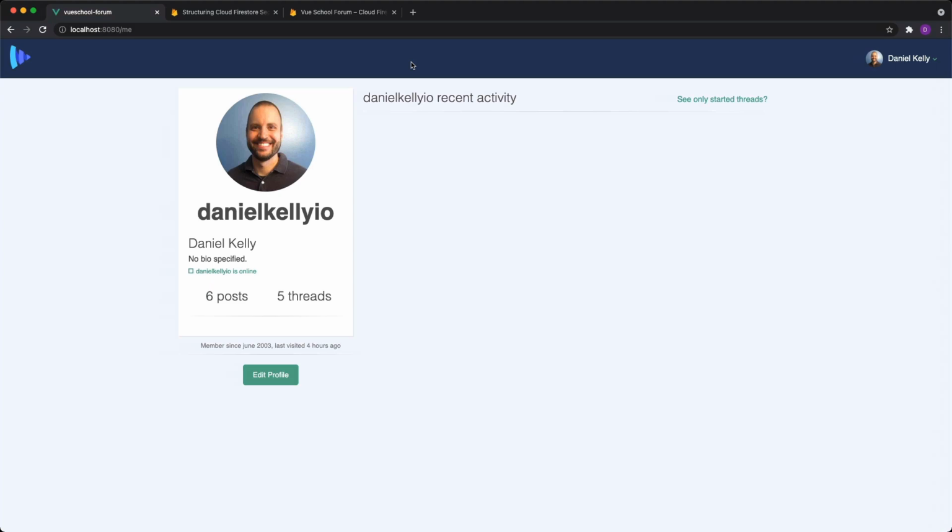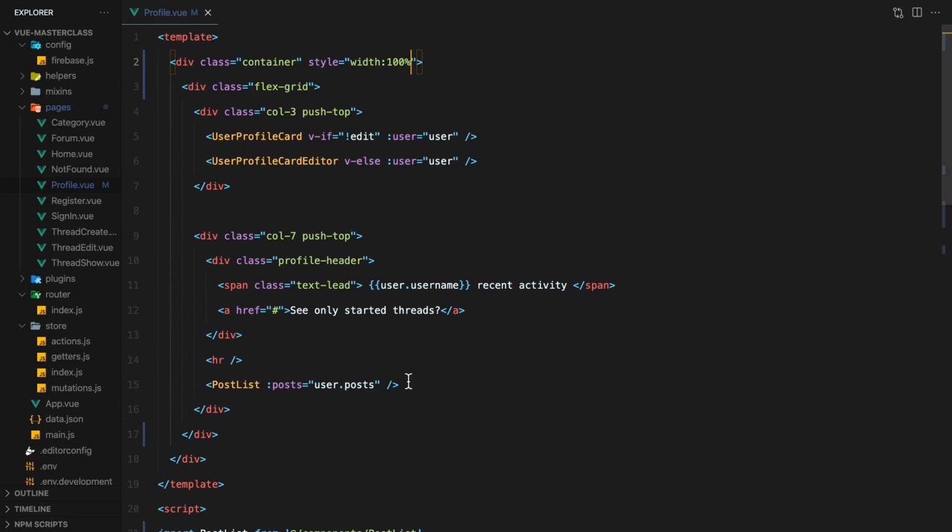So, let's review what our component needs. The post list component is passed user.posts, and user.posts is a getter that looks for all the posts in the state with a matching user ID. Other than that, we don't need any more data to get the posts working. Okay, so what we have to do is to fetch the user's posts before we emit the ready event.